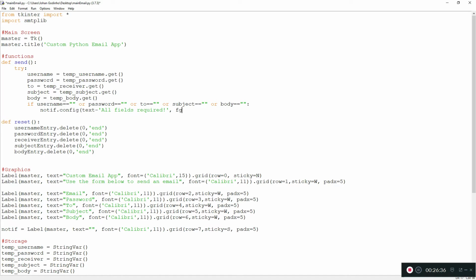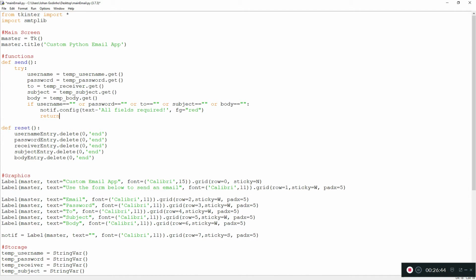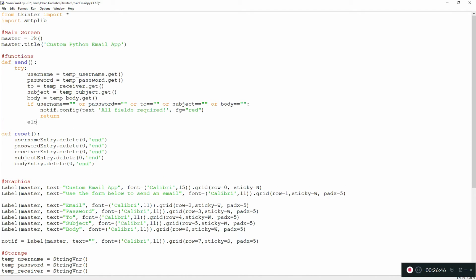And then we're going to set up the foreground to be red. It's kind of like a little error. And then there and there we're just going to return. Cool. So now else, if pretty much all the fields are filled in and there's no problems, we're going to go ahead and actually send the email.